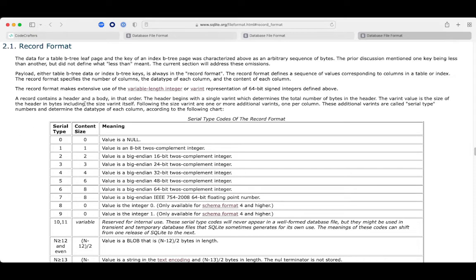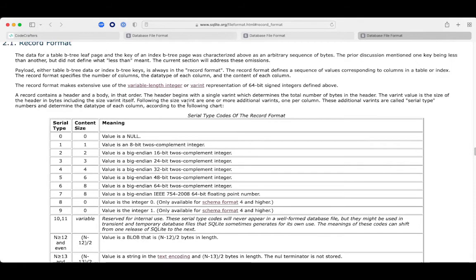A record contains a header and a body in that order. The header begins with a single varint, which determines the total number of bytes in the header. The varint value is the size of the header in bytes, including the size varint itself. Following the size varint are one or more additional varints, one per column. These additional varints are called serial type numbers and determine the data type of each column according to the following chart. Okay, been through this chart.